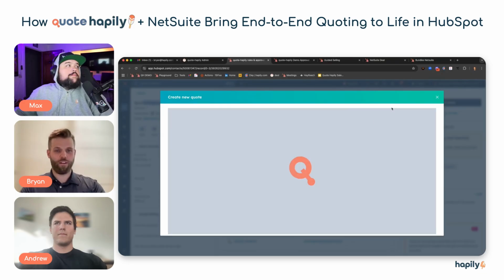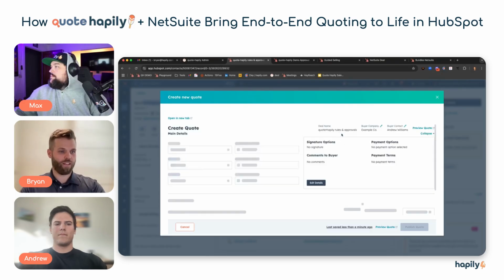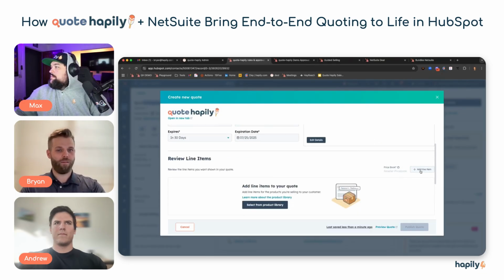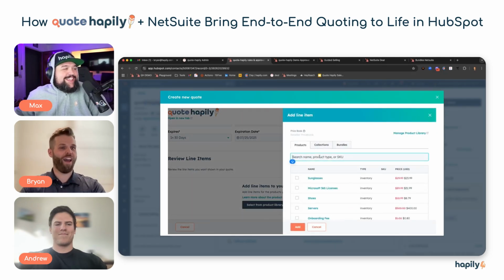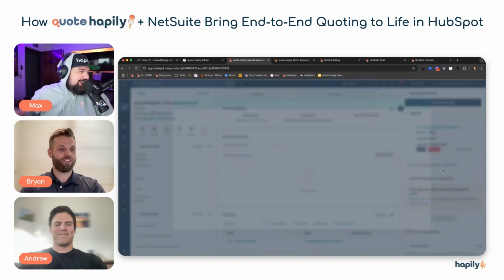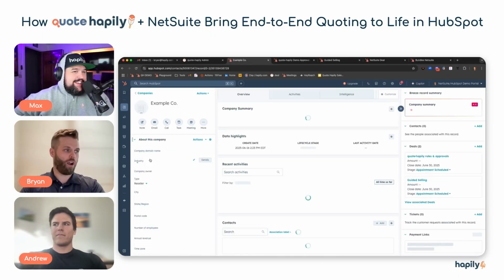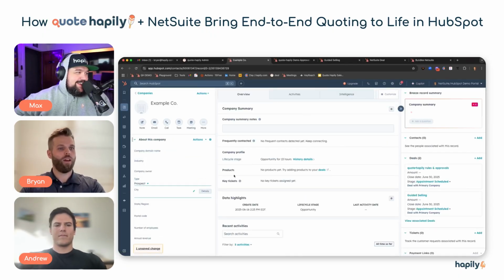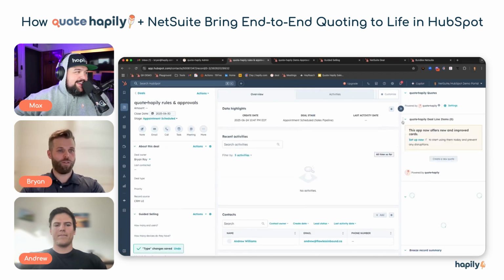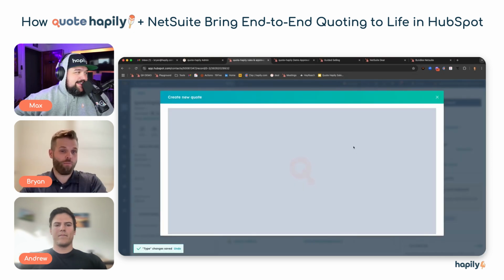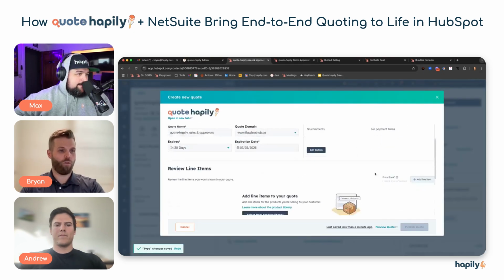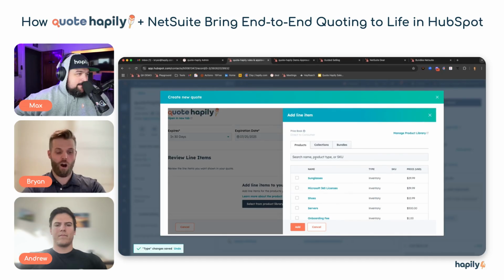Now, I'll start with a very simple example. Let's say we're selling some enterprise software. And Max, I don't know how many sales reps you've dealt with in your life, but when they sell solutions, we want to make sure that we're selling the right products with it, right? So when we're doing an enterprise sale of an enterprise product that we sell, we always want to sell, for example, onboarding with it.